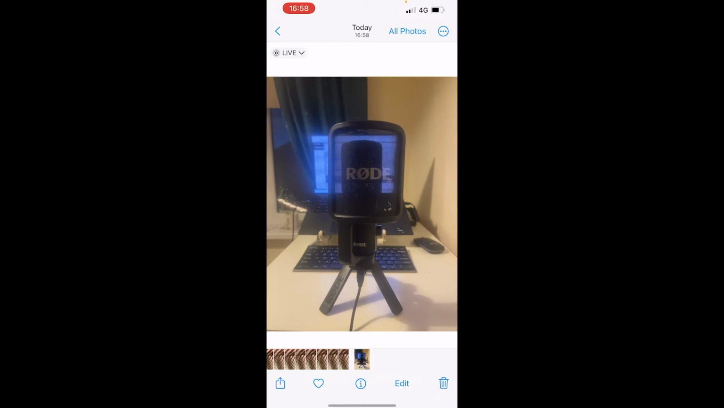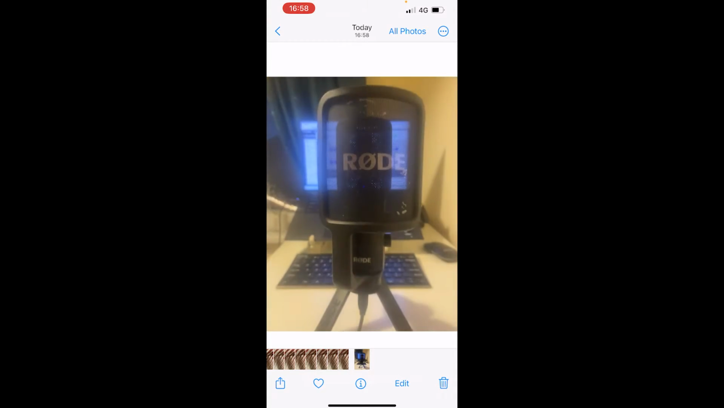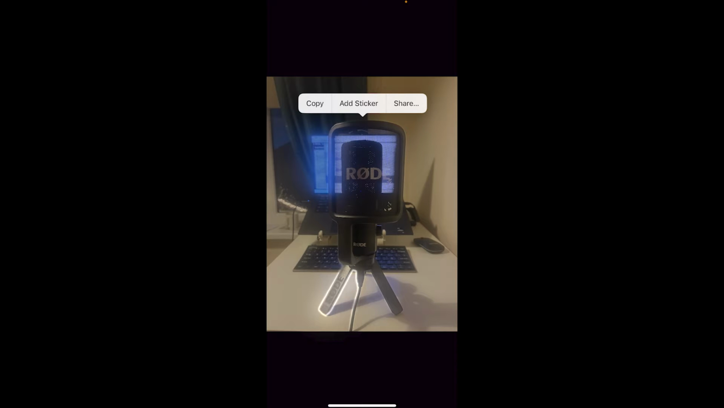Once you've taken the image, you want to go to the image and you can then make a sticker from it. So let's say I want to make a sticker of this microphone. Now I haven't tried this, so I'm not sure how accurate this is going to be, but you want to hold down on the part of the image that you want to make a sticker of. Once you hold down, it's going to highlight around the selected area where the sticker is going to be. Now, if it's a live photo, you might have to hold down a couple of times and just get it right.